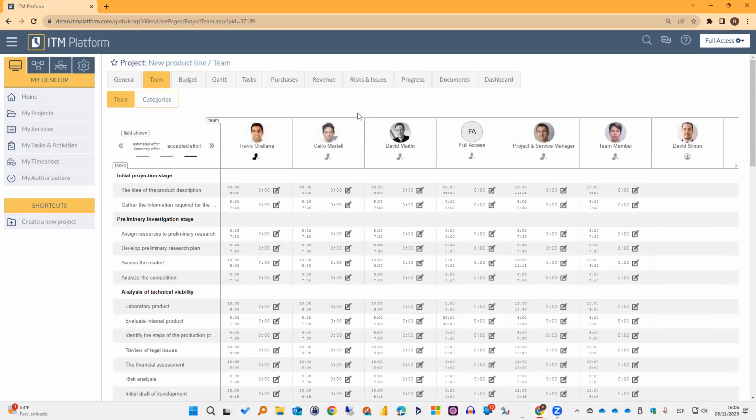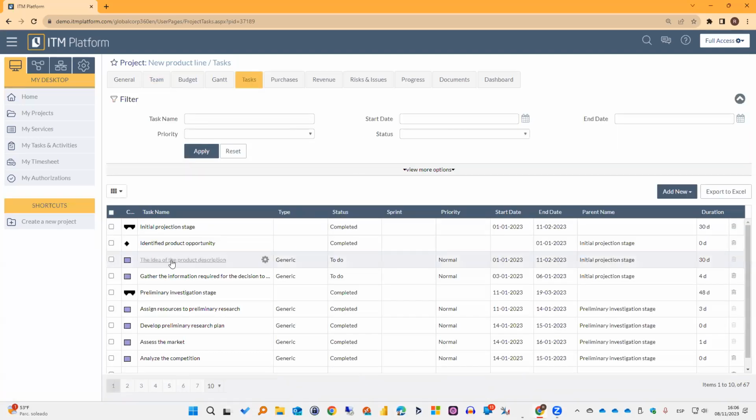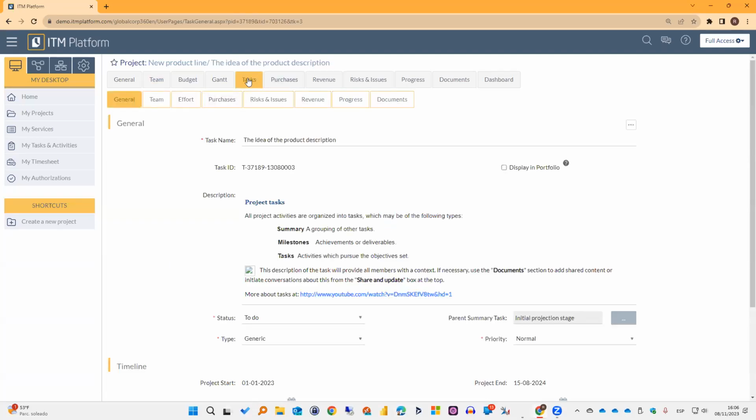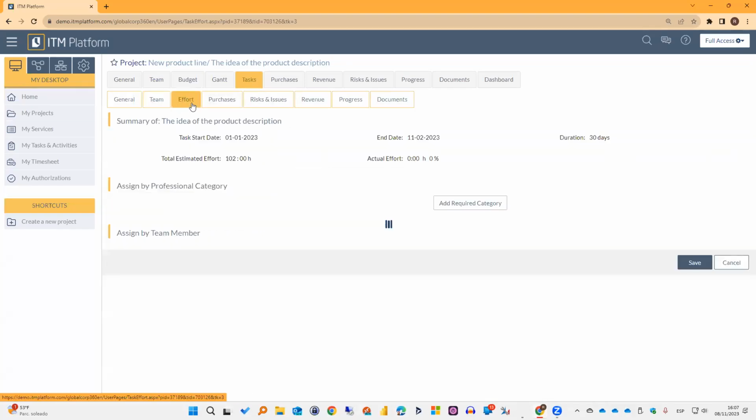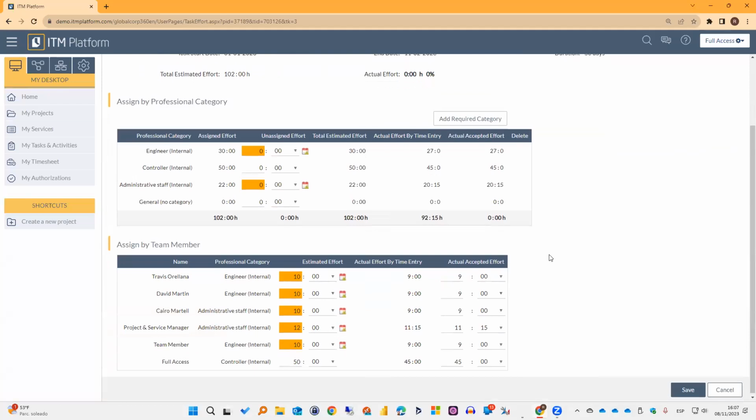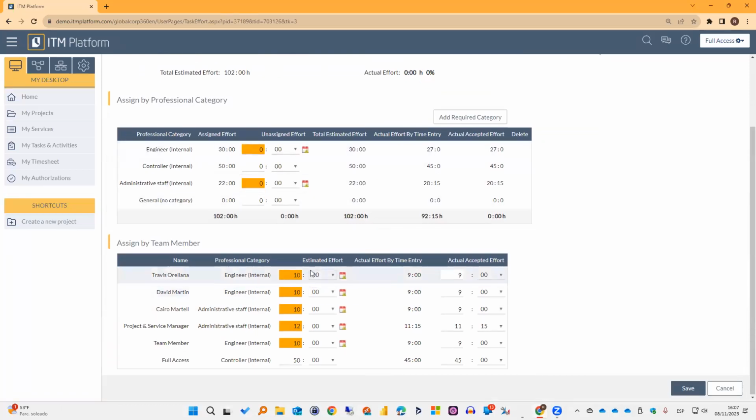If we want to be much more detailed, we can go to each task. So if I go to a particular task where I can enter things like the description or the status or the type, I can see, first of all, who is assigned to this task and what is their role. And also, I can see the effort related to this task with a lot of detail. I can see the estimated effort and I can see the actual accepted effort. And of course, the totals, right?